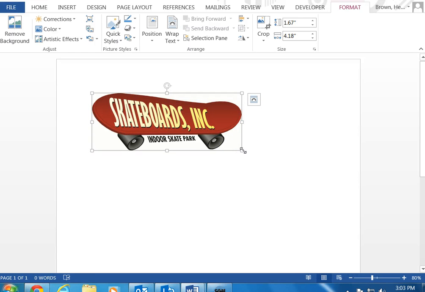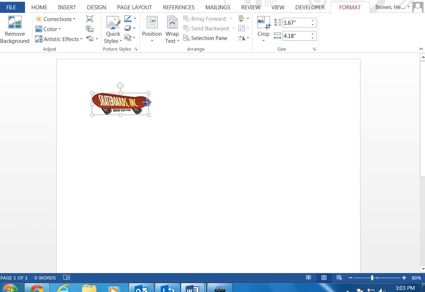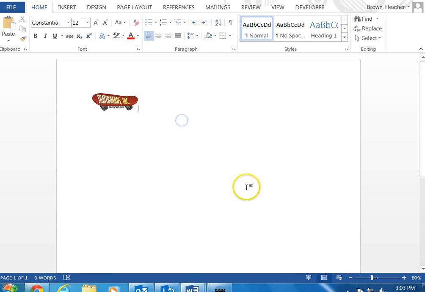So to resize, you always want to click on the angle corner, because then that'll resize things proportionally. I'm going to put it about like that. We can always go back and adjust it later. And then hit enter a couple of times. Turn your page. Now we're on page 24.